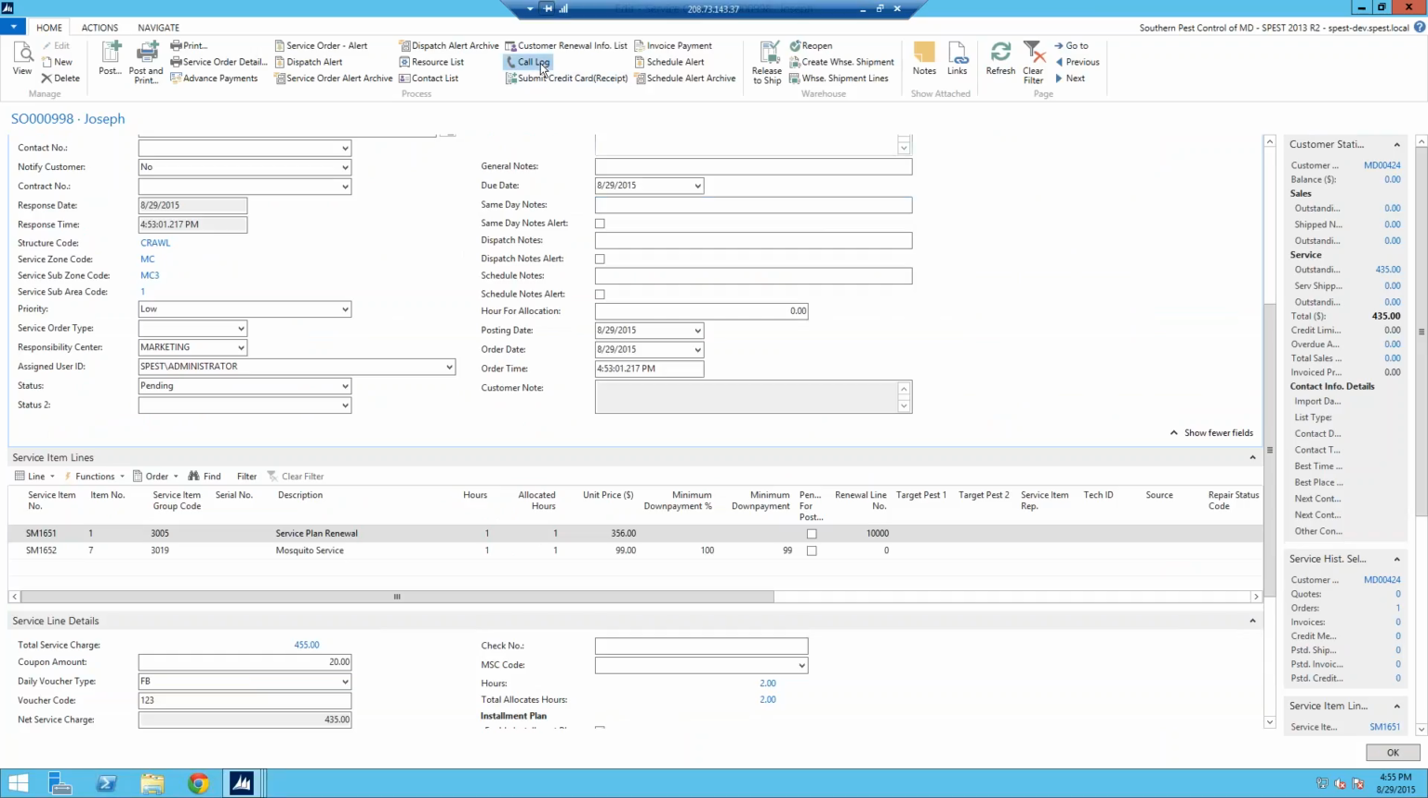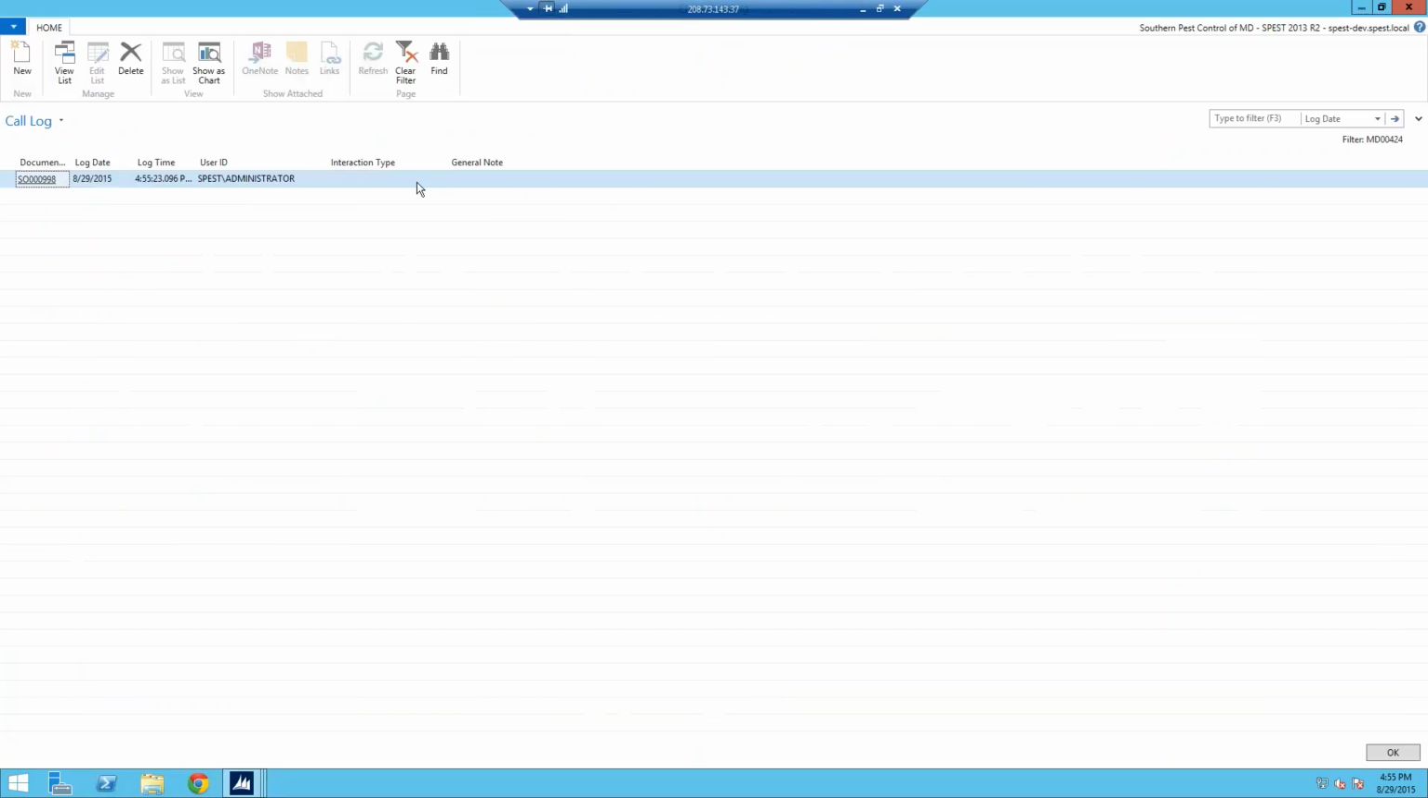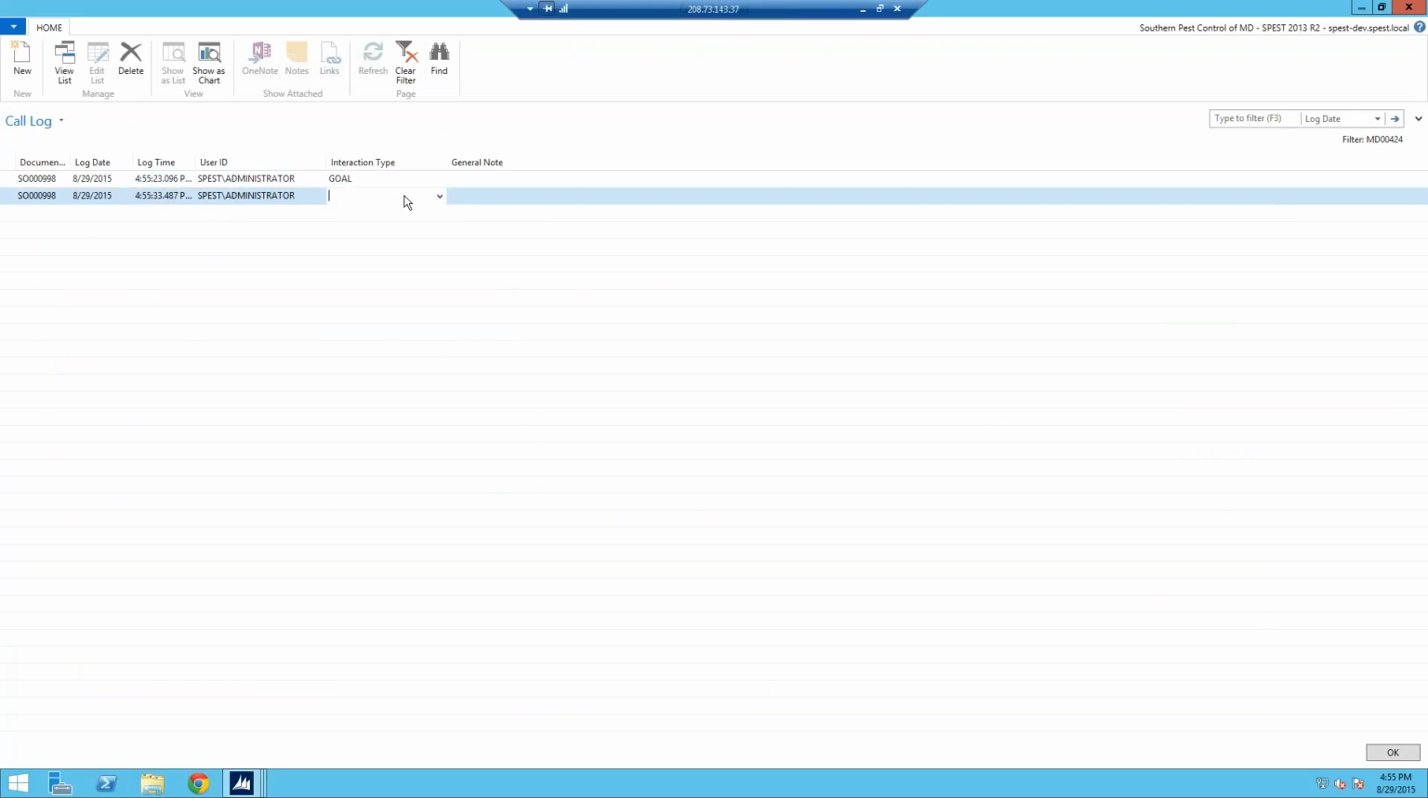Now, if we go here to the call log, we can go in and make this here and say, okay, this was a goal appointment. And it's recorded, date and time stamped here. And we can run a report based on the user ID, I've logged in as administrator, and we'll be able to track the number of goal appointments that I set for a date range, for a day or week or whatever the case may be.